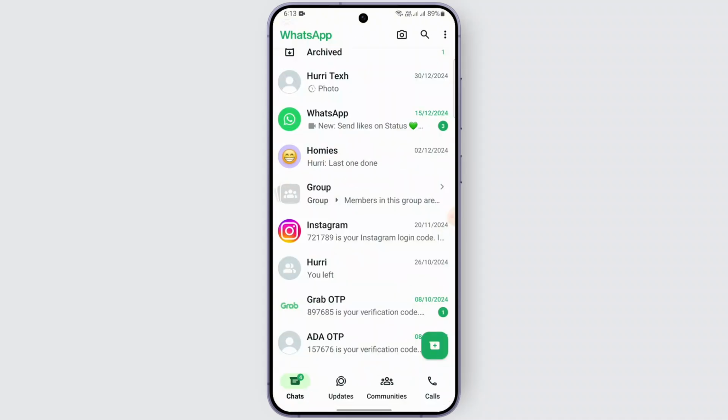Now we know how we can quickly delete all the photos from our WhatsApp group on Android. It's super simple and we can keep our chats neat and tidy.